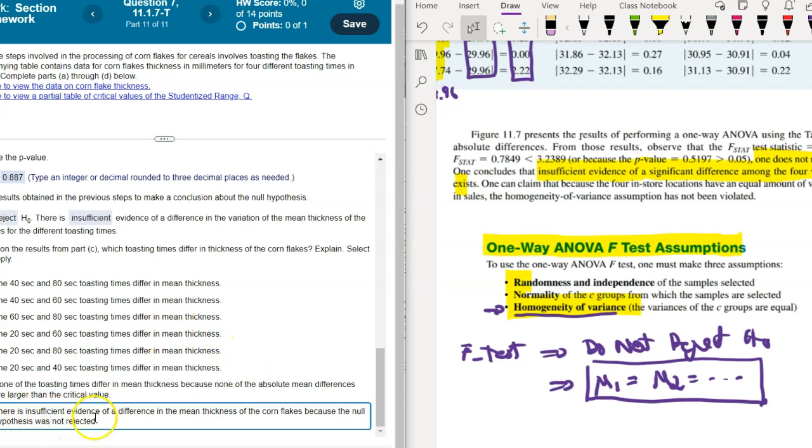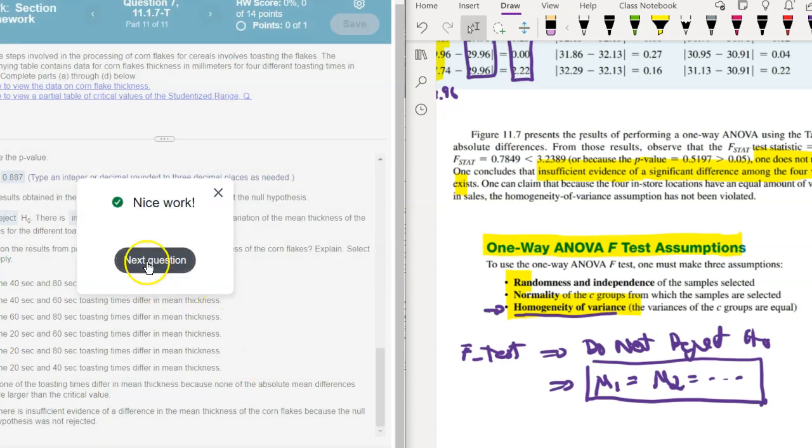There is insufficient evidence of a difference in the mean thickness of the corn flakes because the null hypothesis was not rejected. All right, let's check it. All right, that's the correct one.